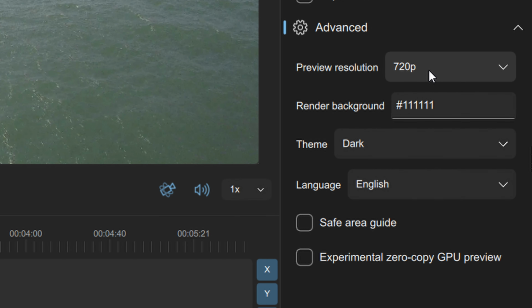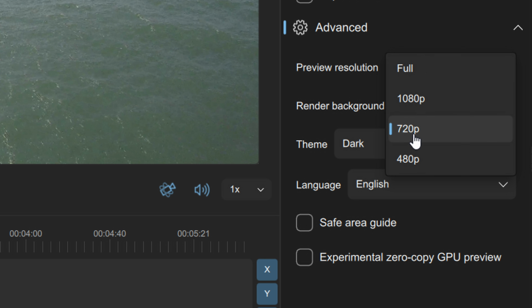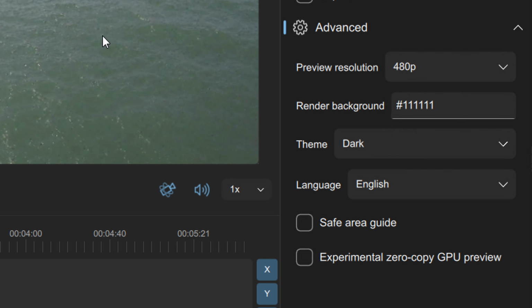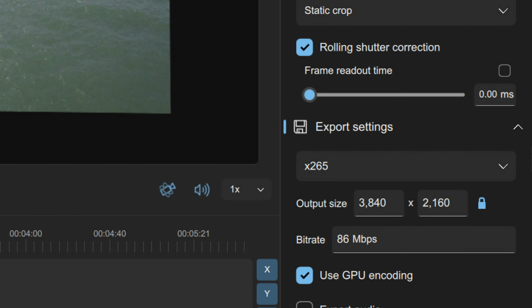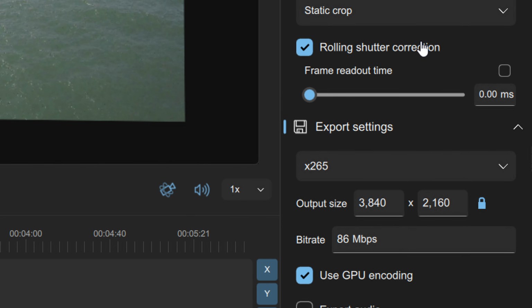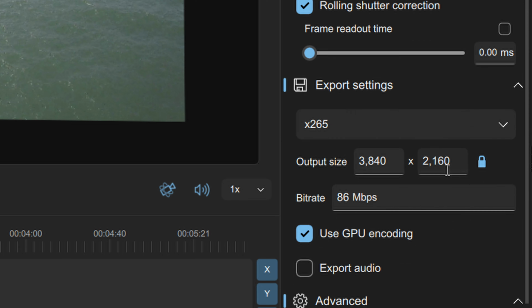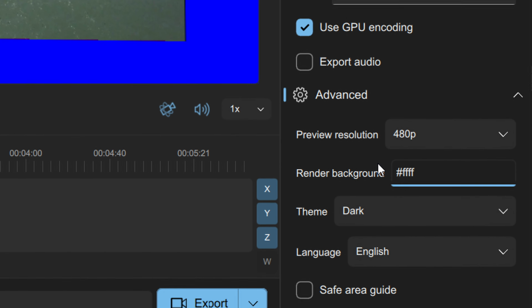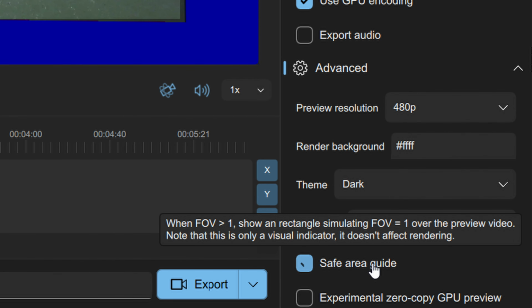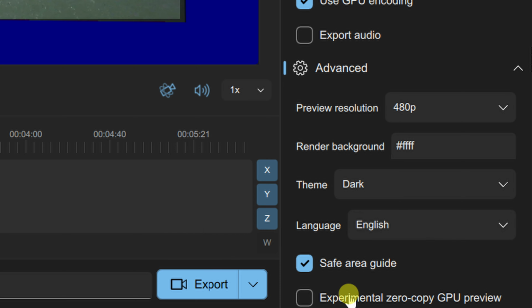Then the advanced section has what resolution you want to preview in the big space you have in the middle, what render background you want to use. And this render background is regarding if there are black sections behind your footage, assuming you tweak your field of view, what it should show. And then select your theme, your language, but yeah, anything experimental, for those of us who live on the edge, we like to click on it.